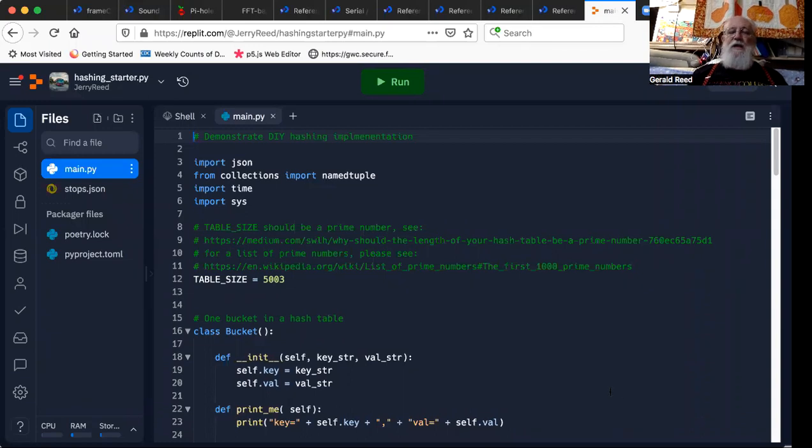Okay, you should see the Replit web app here, which is the online IDE that has the hashing starter.py opened up. This is the program that you use to start the project. It's actually a complete program. It'll run. It doesn't do much of anything except spit out a couple of statistics, but you can prove to yourself that things are running just by running it initially before you make any changes.